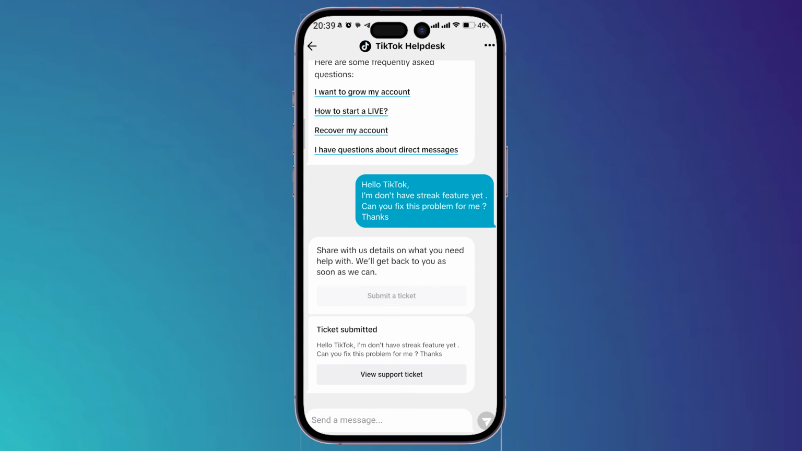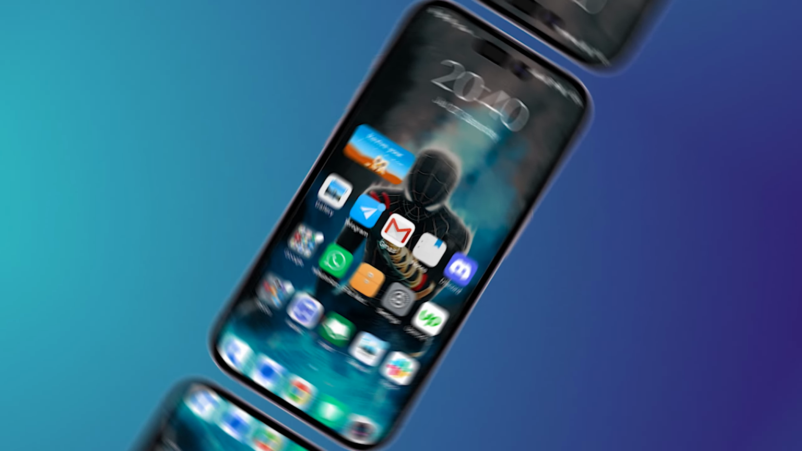And after that, they will answer you, but make sure that you follow this ticket and see if your issue is fixed or not, or they can simply send you some steps that you can perform in order to fix your issue. And that's all for today.